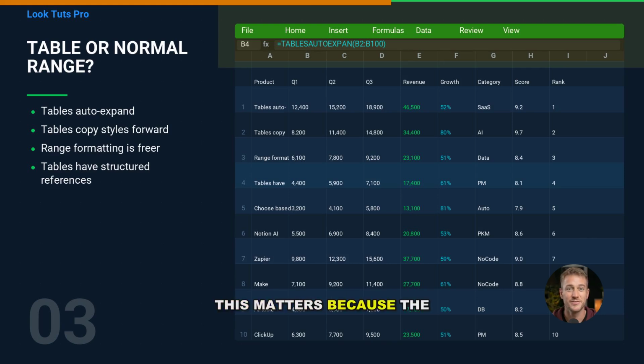This matters because the fix depends on your intent. Tables are excellent for analysis, formulas, and consistent data entry. But if your priority is pixel-perfect manual formatting, a normal range is often easier. You can still filter and sort a range, but you lose some automatic table features. So first, decide, do you want table behavior or do you want full formatting freedom?